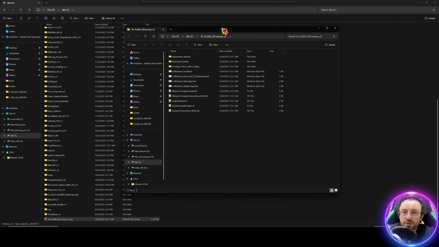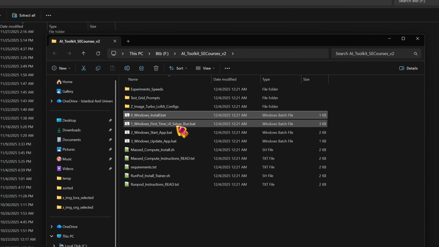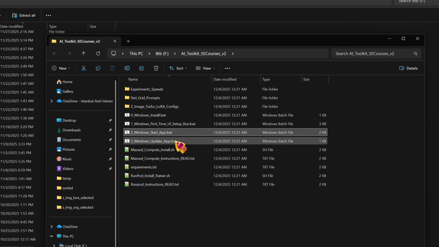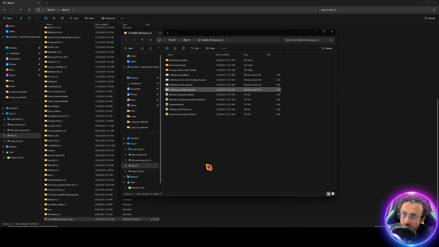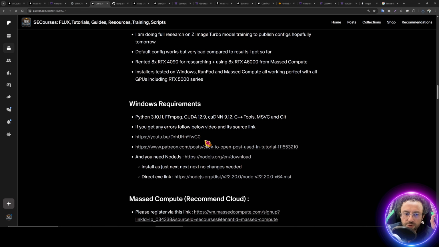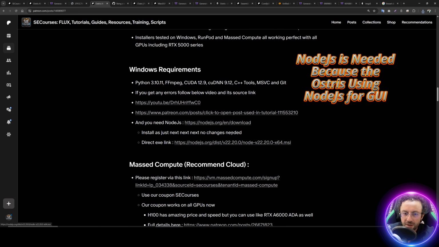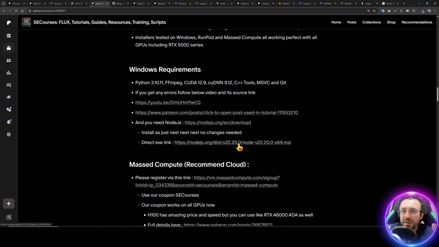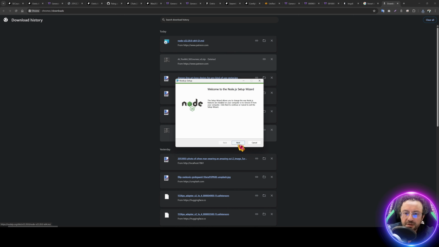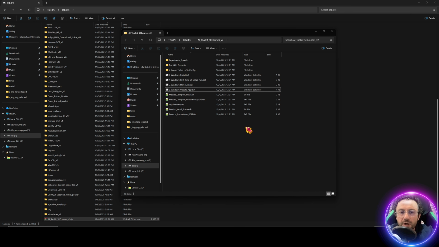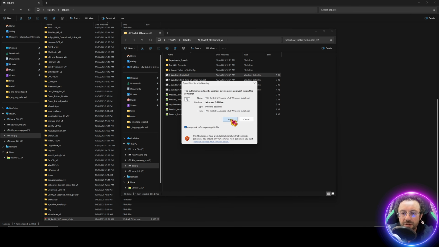Enter inside the folder. So you see we have Windows install, Windows first time UI setup, Windows start, and Windows update bat files. But before starting installation, you need to read the Windows requirements. We have the classical requirements, but additionally, you need to download Node.js. I am using Node.js version 22.20.0. The direct link is here. You just need to download it, start it, next. So you see, I already have. You just need to click next, next, next, next. That's it. Nothing else. So after you have followed both of the requirements, click Windows install.bat file run.